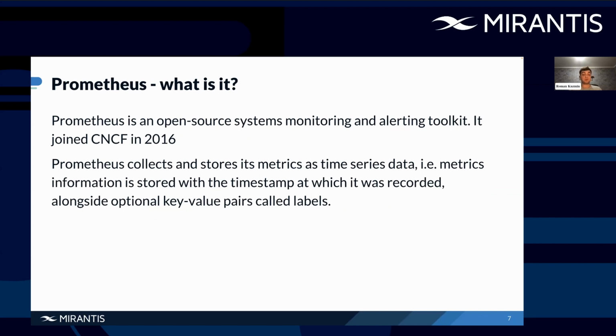Prometheus is an open source system monitoring and alerting toolkit. It joined CNCF in 2016. Prometheus collects and stores its metrics as time series data, which means the metrics information is stored with the timestamp at which it was recorded, alongside optional key-value pairs called labels. The labels are one of the most important things about Prometheus; this is the feature that makes Prometheus a very powerful tool.